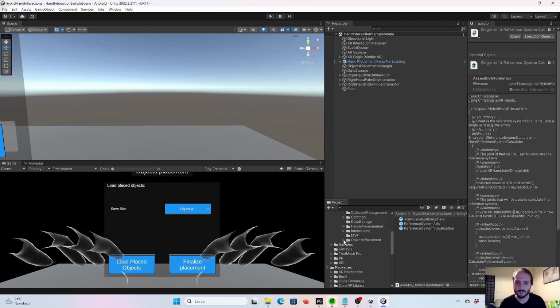Then you have the objects placement. Objects placement is about placing the objects in the scene. For me, placing is literally saying, oh, I have this physical button, I do this gesture, and I say, put a collider here, because here there is a real element. So it's a way to place, let's say, the virtual elements where the real elements are.